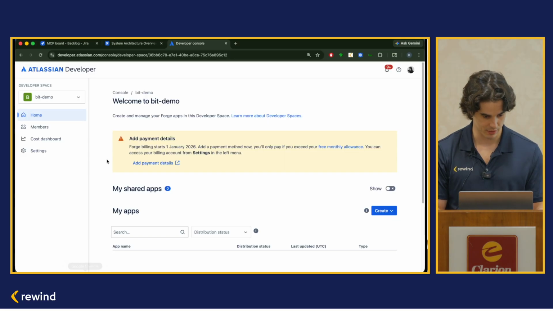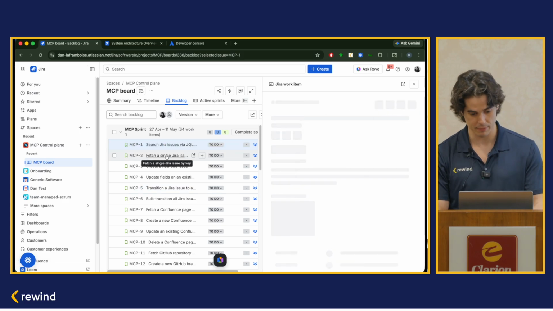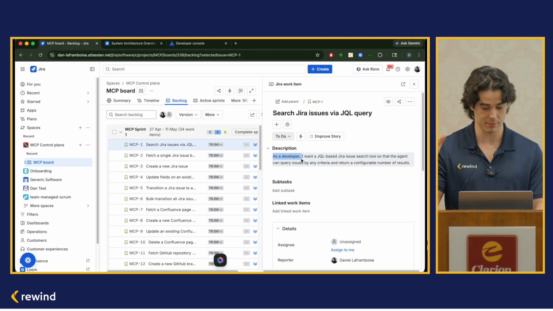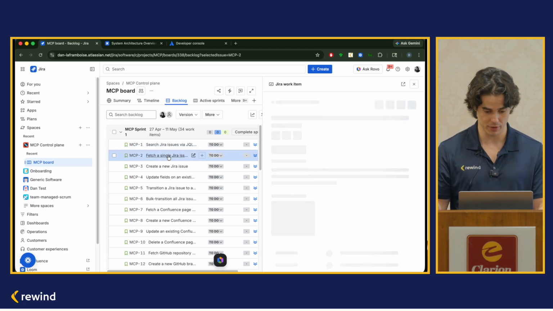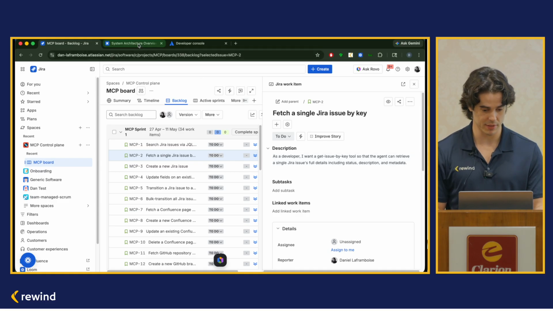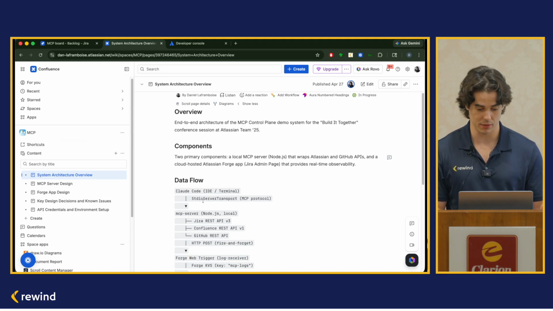So let's go back into Chrome, and I'll show you exactly what these issues look like. So these are the issues that we're going to use to build out the custom MCP server and the Forge app. So search, fetch, create, update, transition. These are all things that I want to use. And these are the design documents that I need Claude Code to follow.